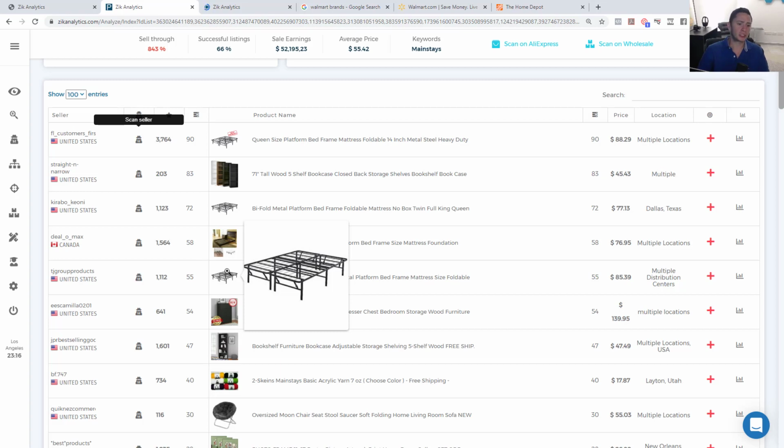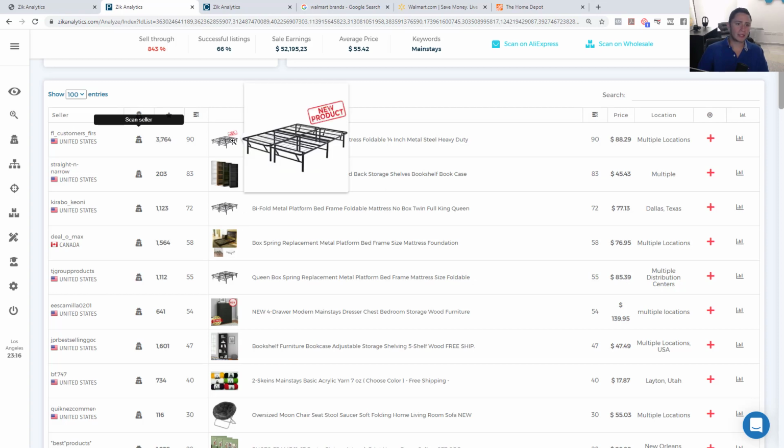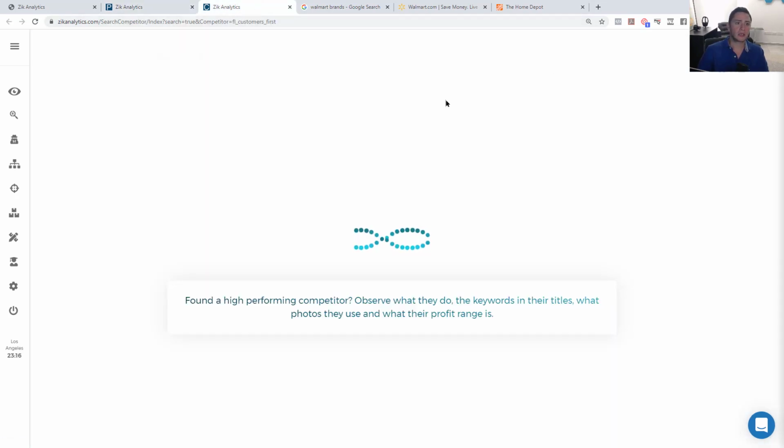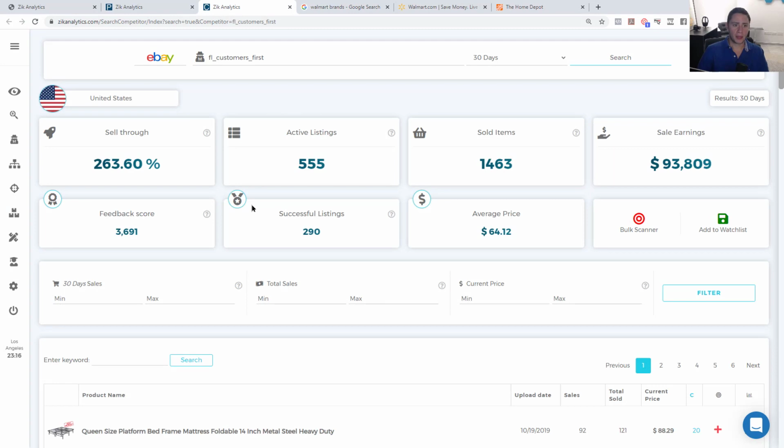We can see the pictures repeating, the country is United States, the prices are quite close to each other, but this one is selling for more expensive and is the best seller. So I will definitely be interested to see how this guy made it. I'll run the search here to see who this seller is and how many sales they generate.